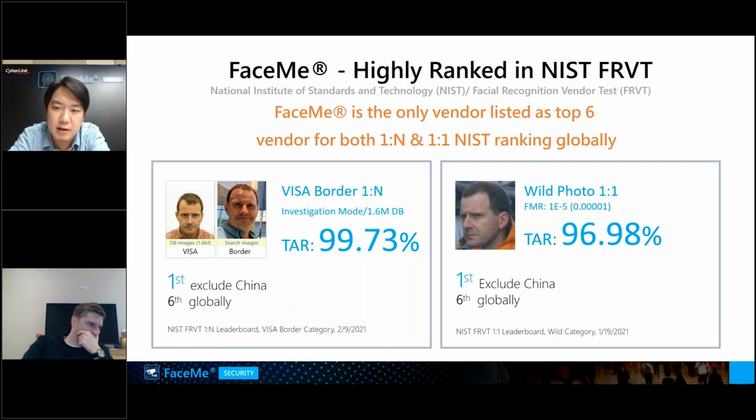The second category was one-to-one, which means that I give you a photo, and you have to tell me if this was captured from a live person, then the system has to tell you whether it is the same person or not. It's one by one.